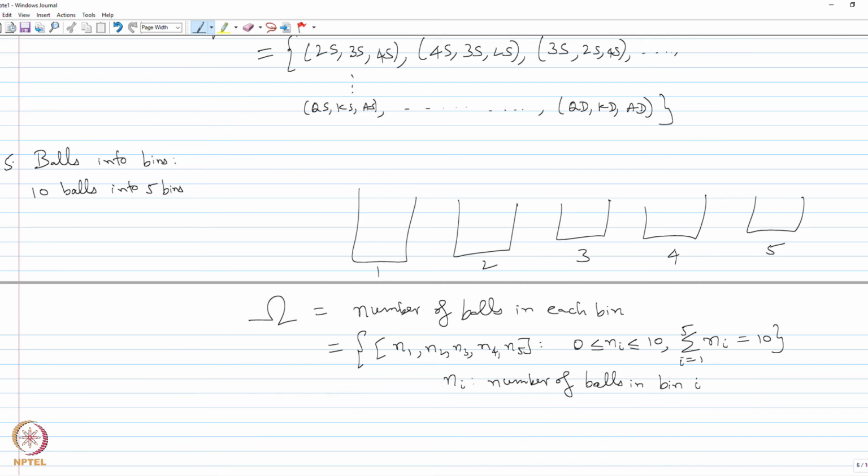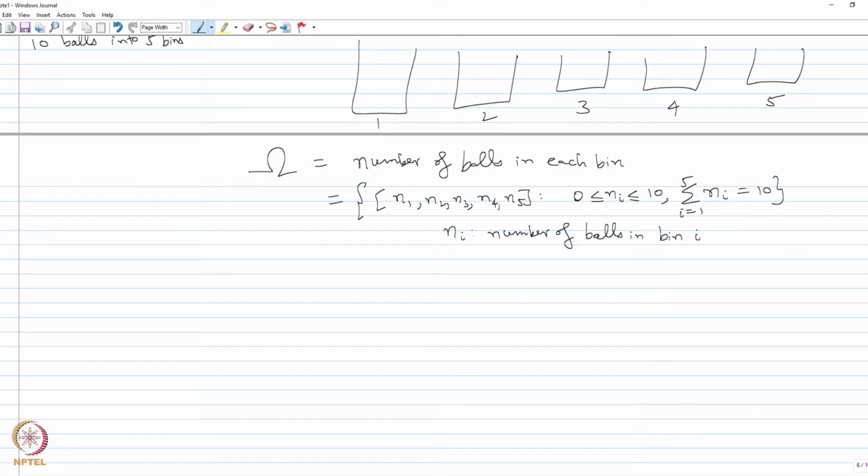We know that each bin might have 0 balls or 1 ball or all the way up to 10 balls, because I threw 10 balls and the total number of balls is only 10. So if you add up n1 to n5, you should get 10. That's the condition. And it's kind of difficult to enumerate this. One needs to be a little bit clever in coming up with methods for thinking about this space.